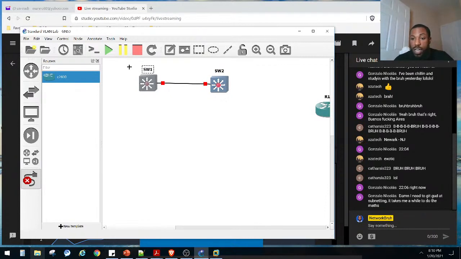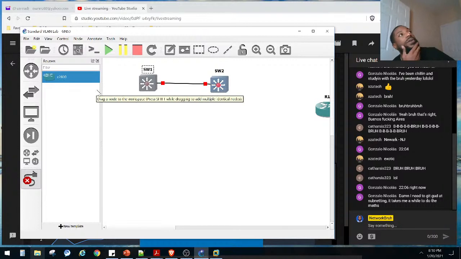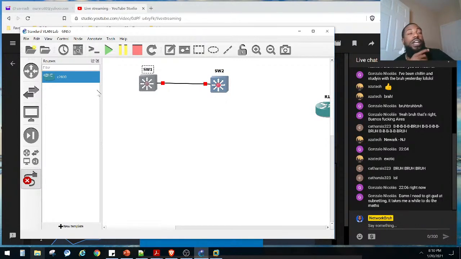I need to get good at subnetting. Takes me a while to do the math. How did I learn it? I learned it back when I was studying from NetworkBruh. And no, I take that back. I got lucky and only had like 1 or 2 questions on subnetting in the NetworkBruh exam. But when I did the CCNA, I had to buckle down and actually learn it. And the way I learned it was through Professor Messer. He's got a video, I want to say it's about 7 minutes long.